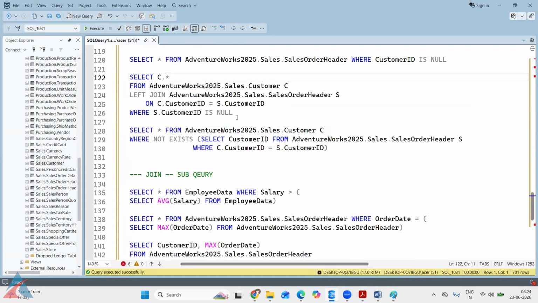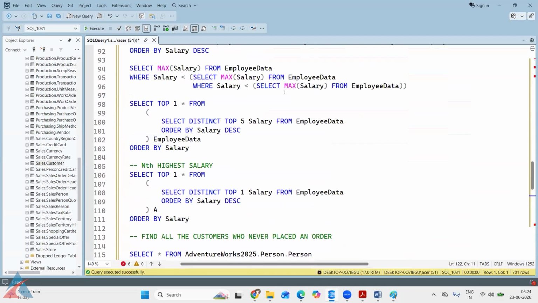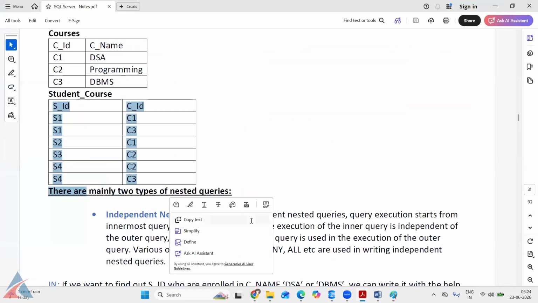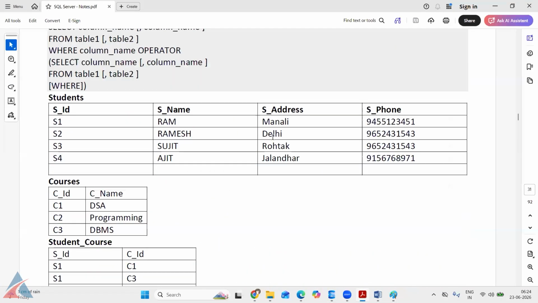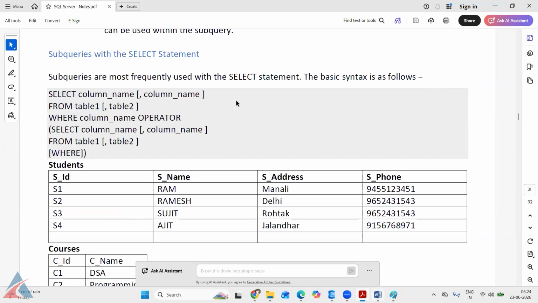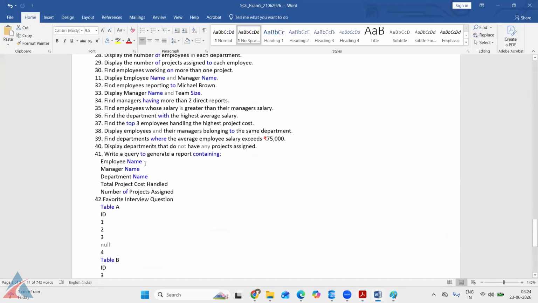Okay, we'll stop here today. We'll talk about this correlated subquery in tomorrow's session, and we'll try to wrap up the subquery section tomorrow. Okay, if time permits, we'll solve the exam questions from yesterday's joins.